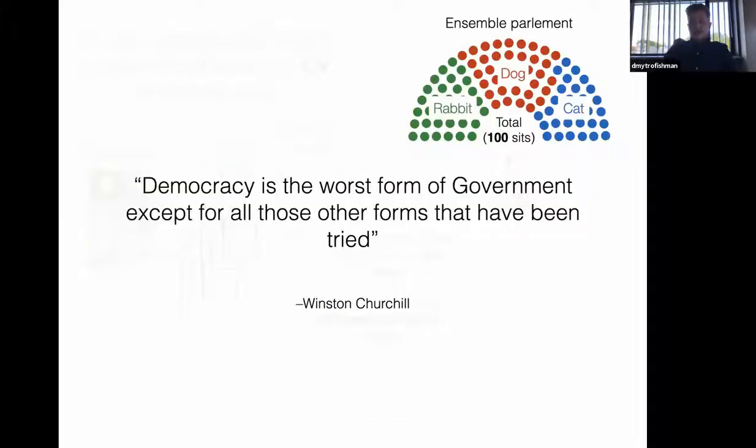Yeah, this is just a quote from Churchill. Democracy is the worst form of government except all of those that we have tried before. And basically ensembles, they show that these are so far the best ways, although they're not perfect.